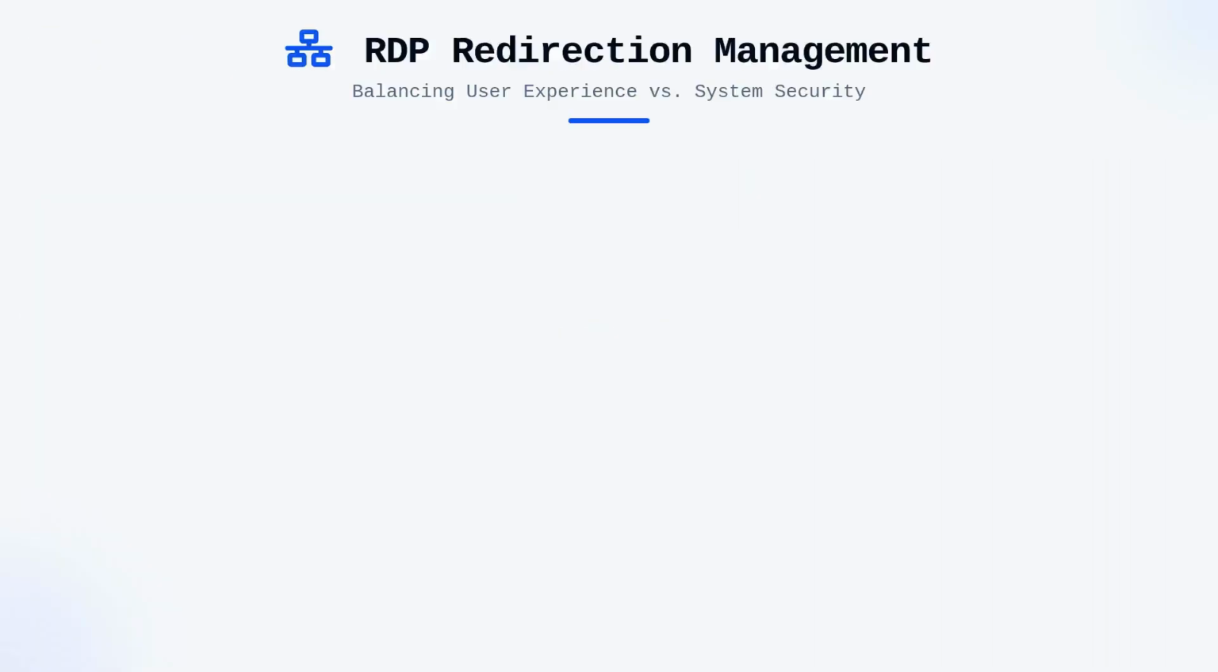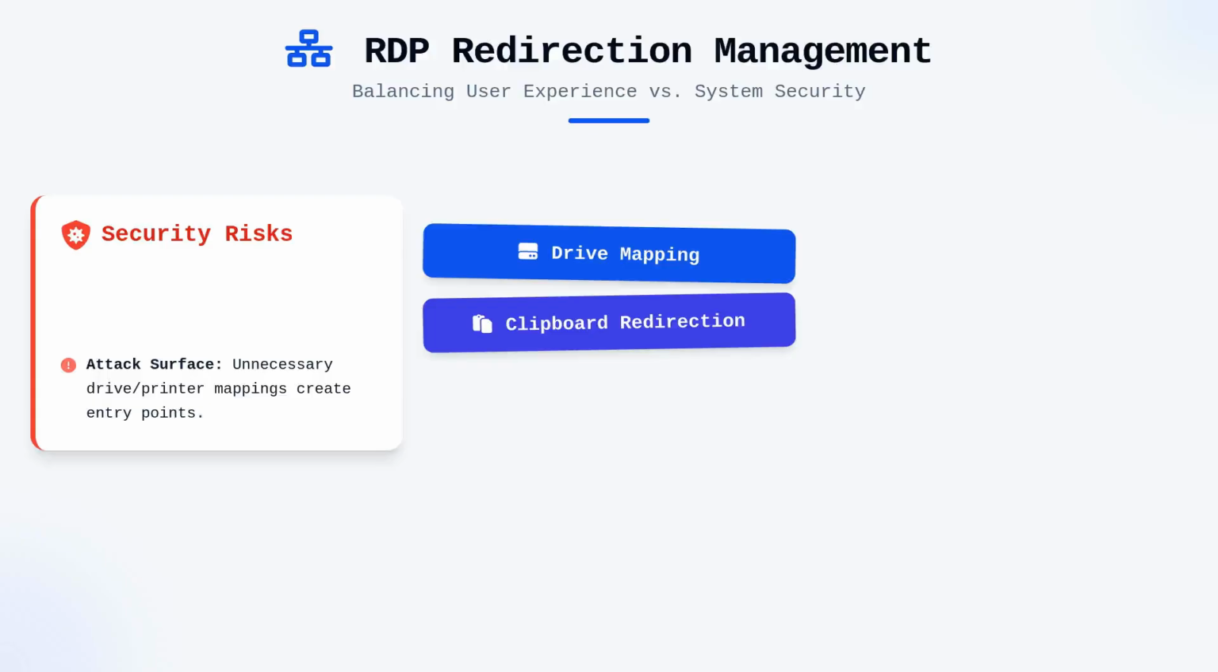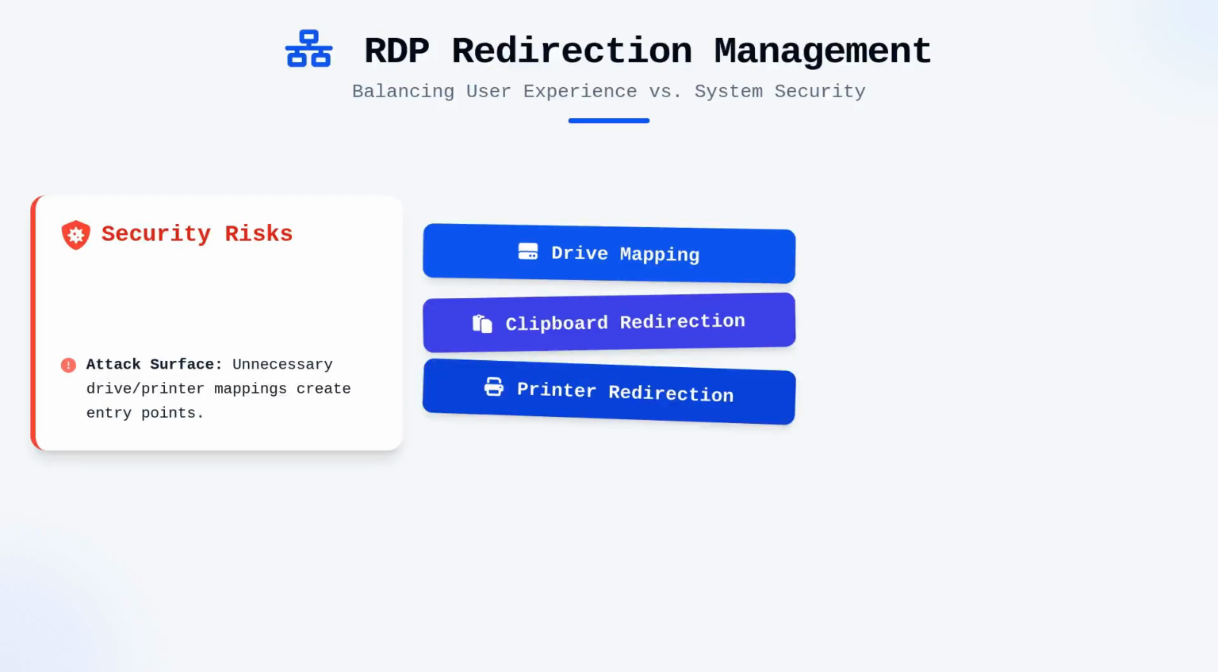One of the most critical aspects of managing the end-user experience involves the redirection settings, which are often sources of both convenience and security risk. Within the connection component parameters, you have the ability to toggle features such as client-side drive mapping, clipboard redirection, and printer redirection for RDP sessions.